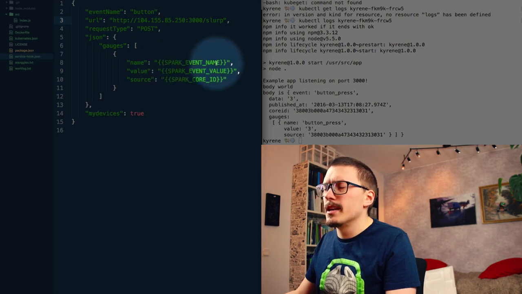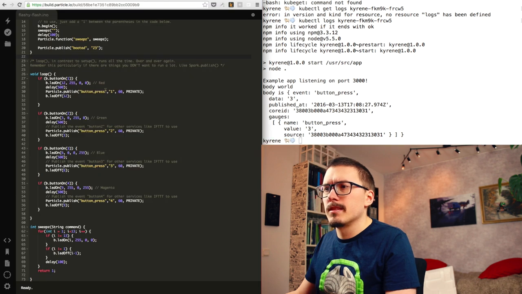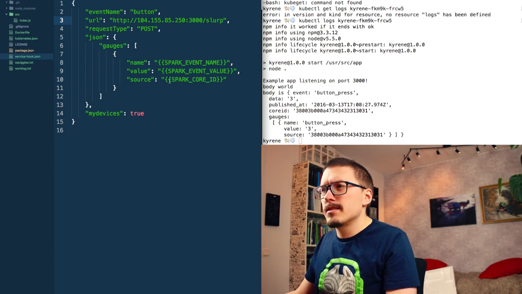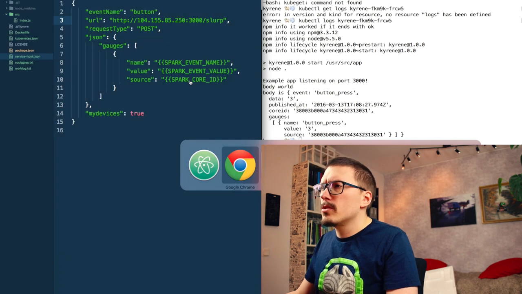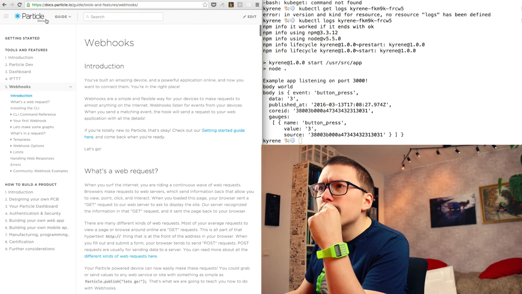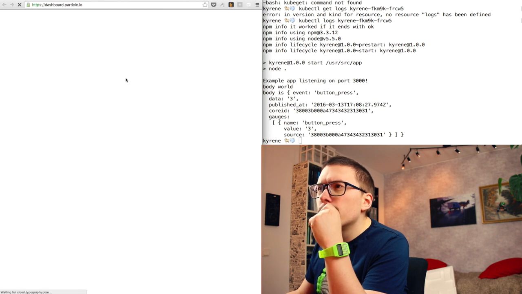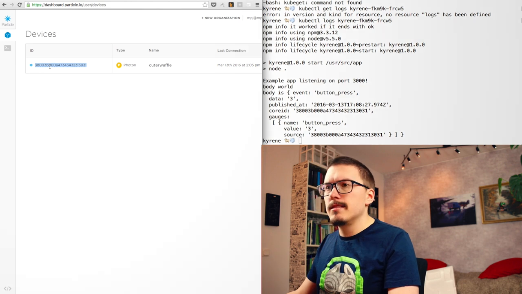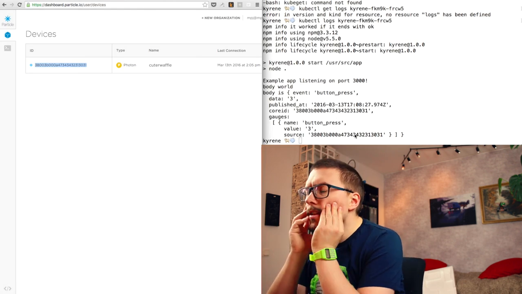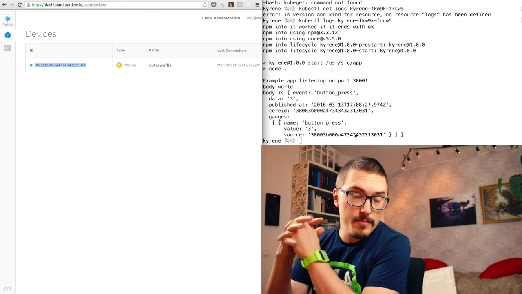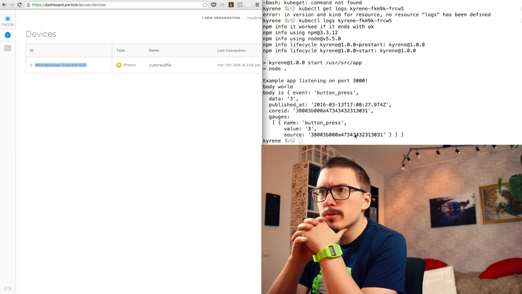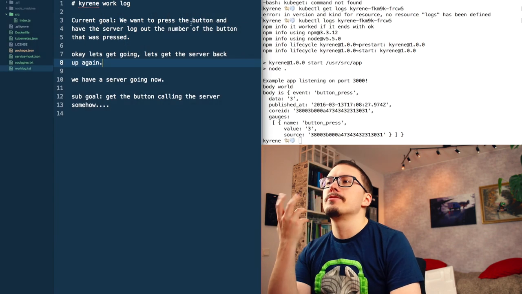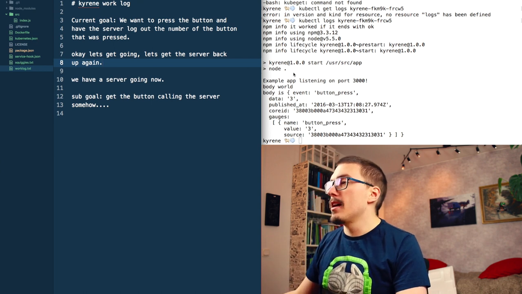So it takes the Spark event name from the publish call here, and the Spark event value, and it also welds on the source, the Spark core ID. I think that, if we go to the particle dashboard, we'll see that it's this, right? This and this is the same. And that will later allow us to send stuff back to the Photon. So I guess that this is mission accomplished. Our current goal was to press the button and have the server log out the number of the button that was pressed. And that's exactly what we did.